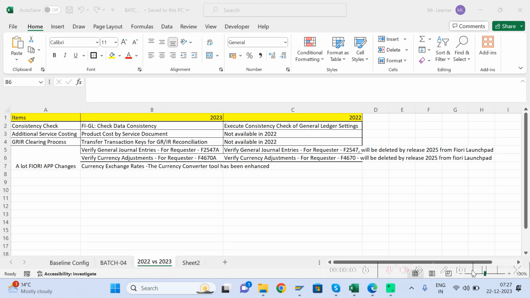Today we are going to see some differences between S4 HANA 2022 and S4 HANA 2023. There are a lot of changes in the Fiori app side. I have noted down a few points, but trust me, there are a lot of changes that have been done in 2023. So the first change is consistency check.